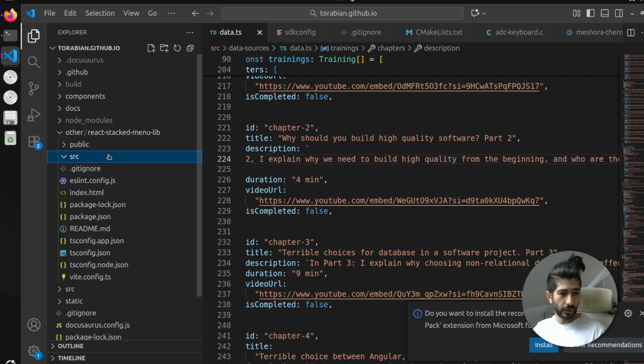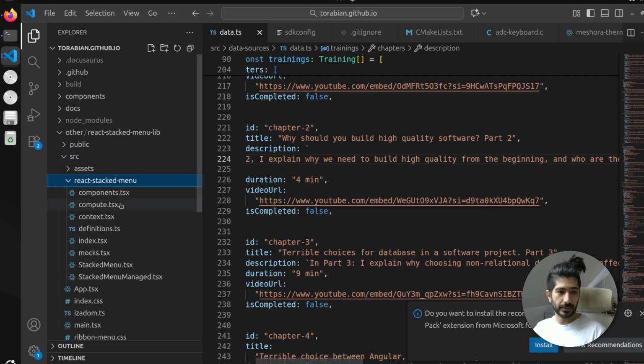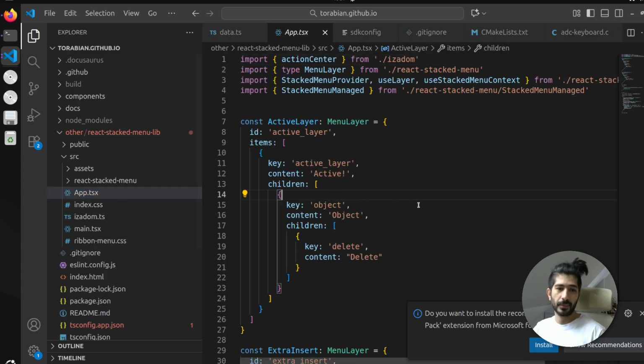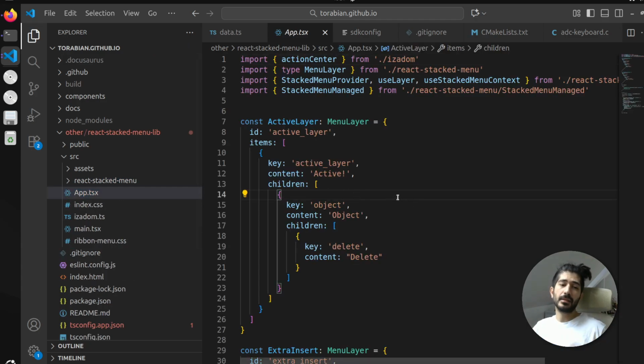I'm going to go to the source and then the React stack menu. Let's go to the index just for a moment. This menu is based on a layer system. The layer system means you are defining a few layers of a menu, and when we are rendering them and showing them to the user, we go through each layer, window functioning it, merging it with the previous layer, and then we show the final result to the user.